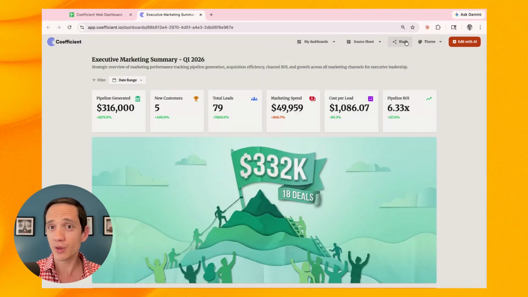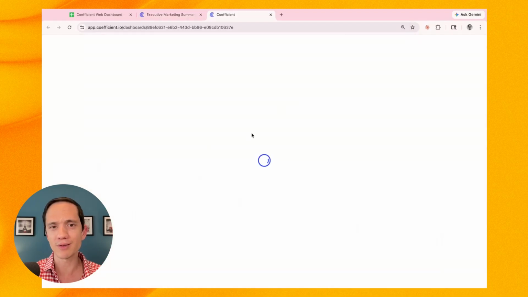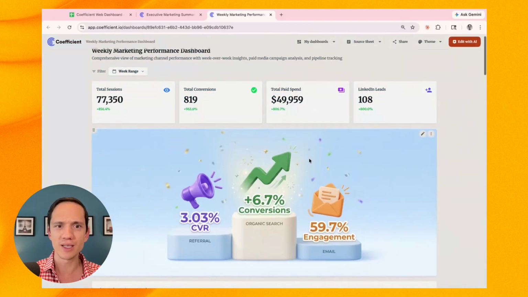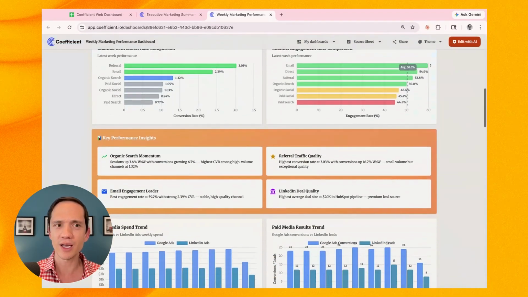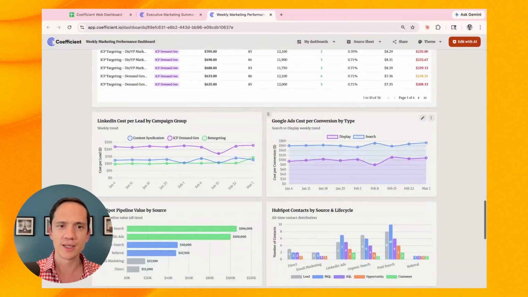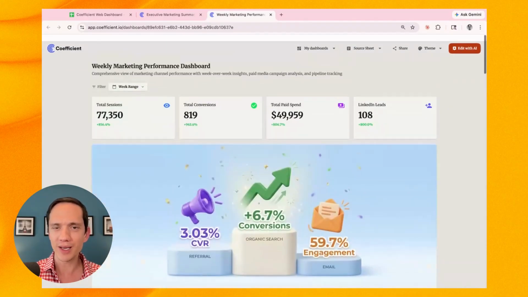You can share these with anyone. And then here you can look at your other dashboards. So again, I also created a weekly performance dashboard, and you can easily come through here and look at how am I doing? What are my key insights? Some good visuals here, and look at how I'm doing on a weekly basis.